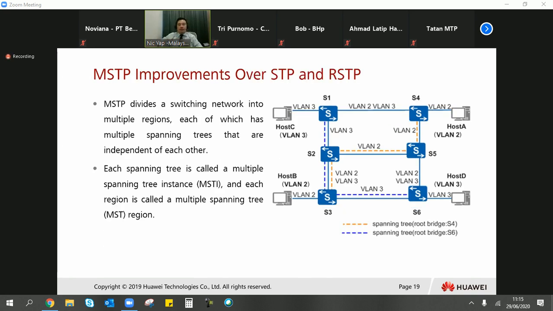So for the improvement, MSTP is called the multiple spanning tree protocol. The algorithm used by MSTP is the same as the RSTP. You can say that the algorithm of MSTP is equal to RSTP, just that MSTP supports multi-instance. For the algorithm, they are the same. There is no difference between the algorithms. So it means that MSTP follows the RSTP algorithm to perform the calculation.